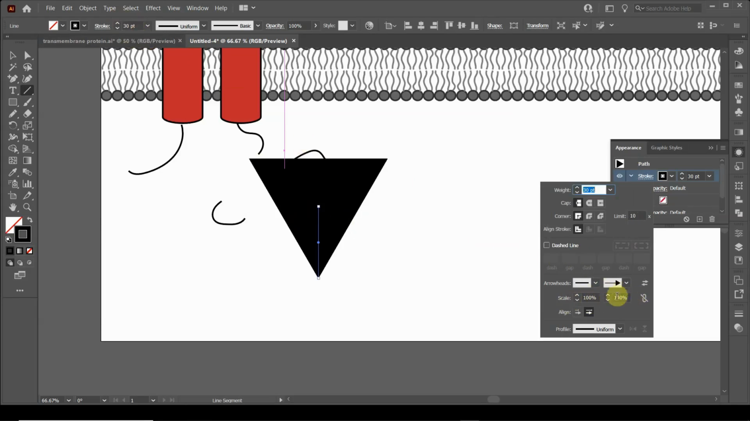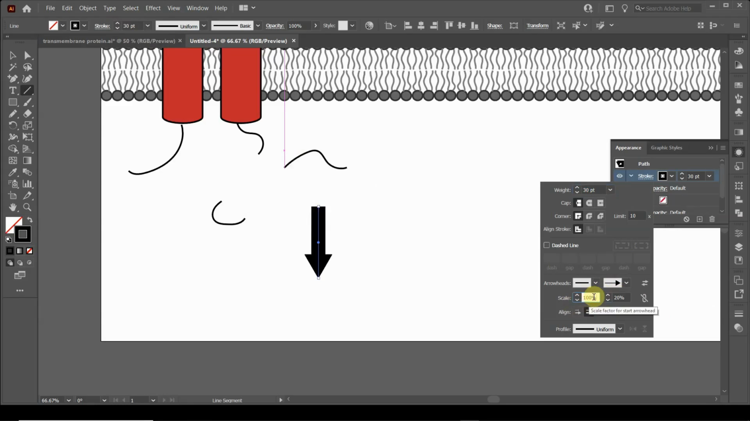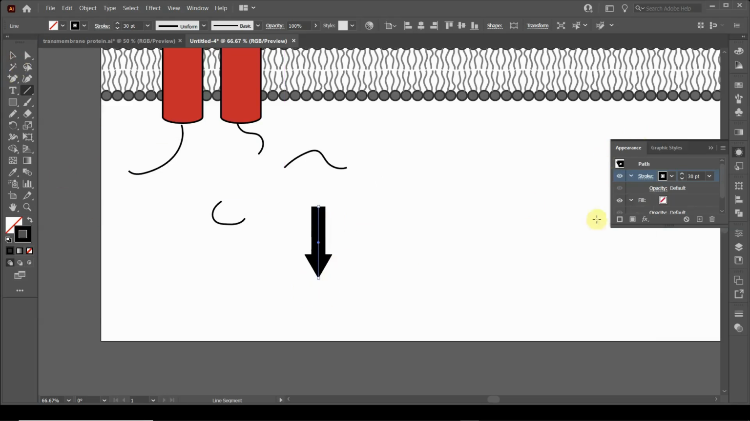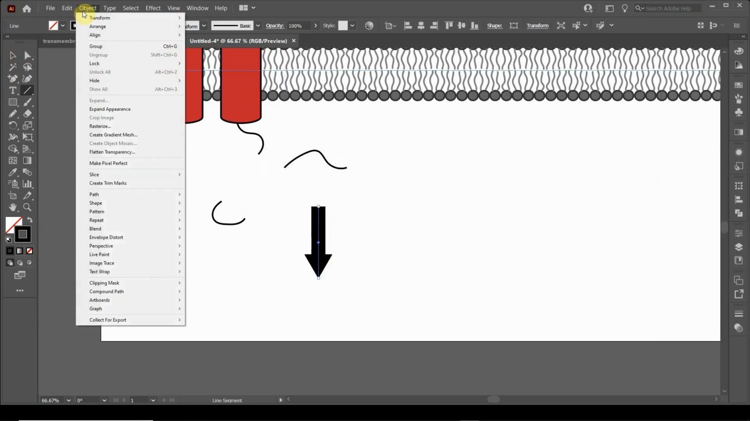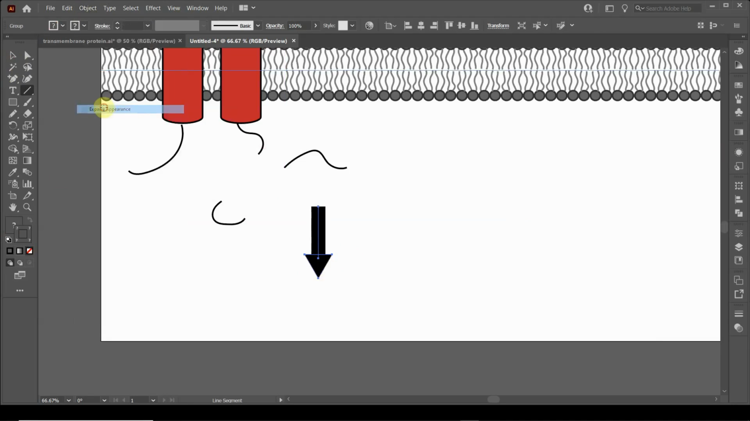So here's how you can scale the arrow. I'm going to type in, I don't know, 20. I'm just going to click away over here. So now that looks pretty good. And then I'm going to expand this arrow. So I'm going to go up here, click on Object, Expand Appearance. Okay. And now what it did is it created a line and then a triangle.